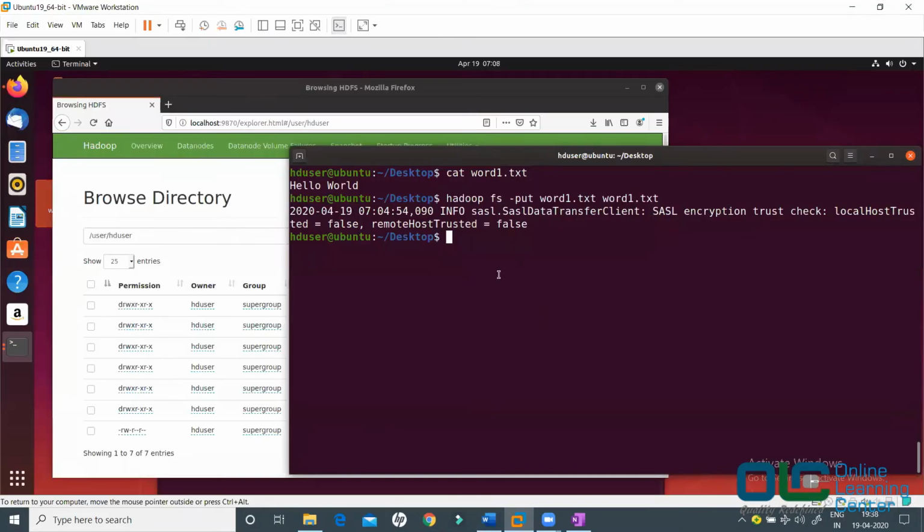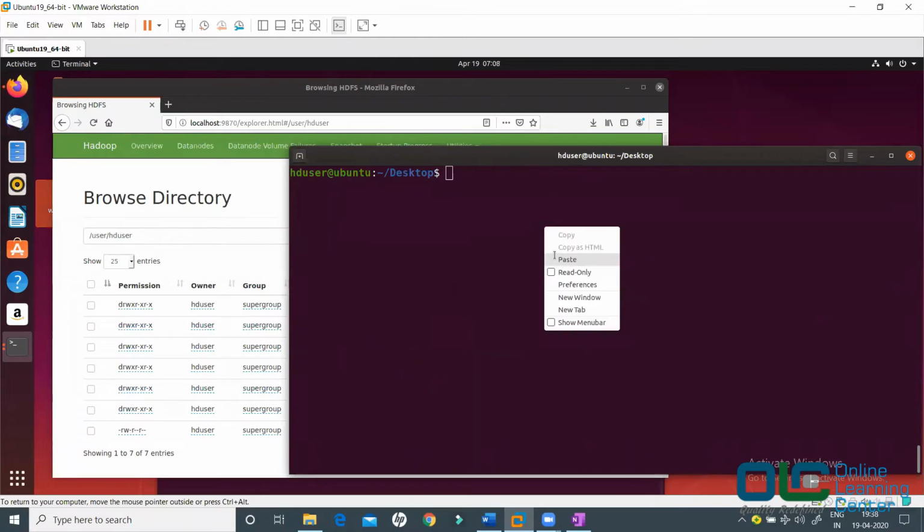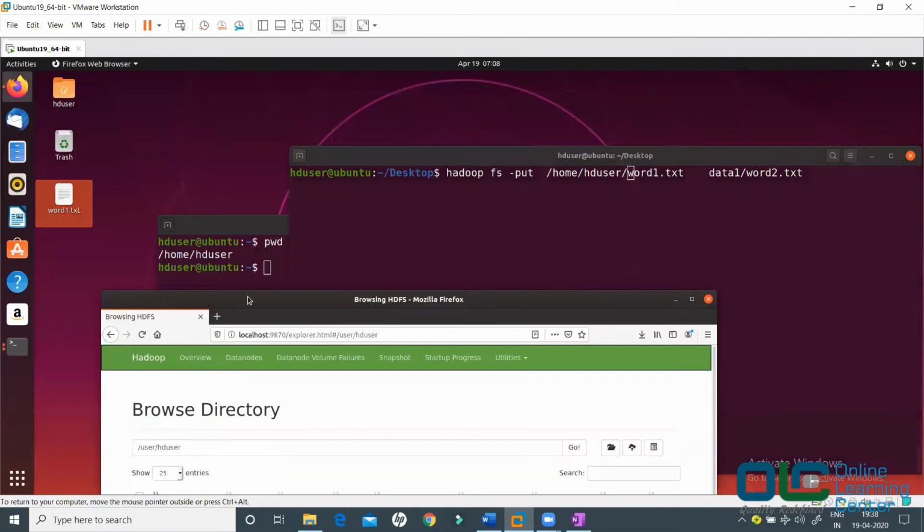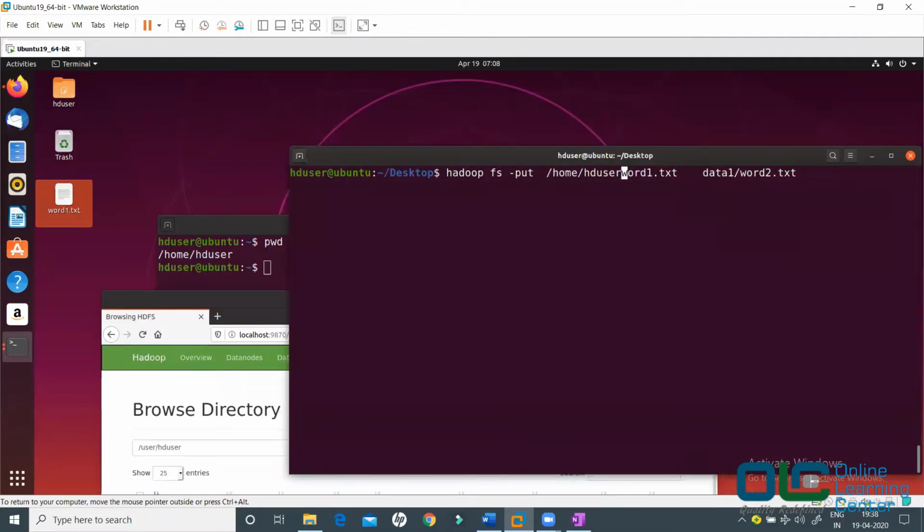Now let me hit enter and paste hadoop fs -put word1.txt. This is on my desktop, right? We have created this file under our desktop. So if you are creating it under your desktop, you should change it to desktop. Currently I'm inside my desktop, so this will work well. Then I'm saying this file should be uploaded under the data1/word2 folder. So the default location would be like this: /user/hduser/data1/word2.txt.